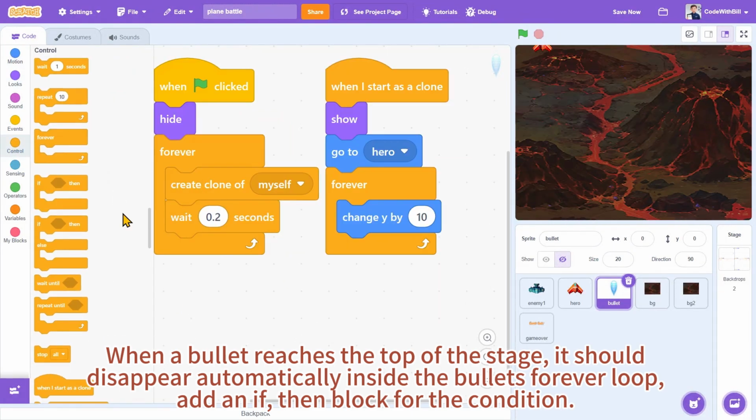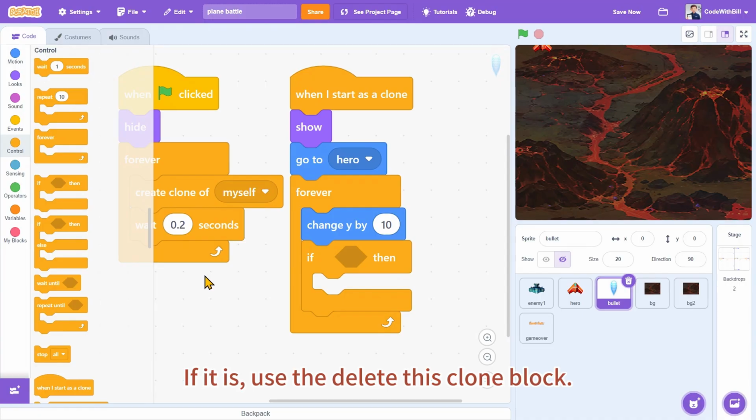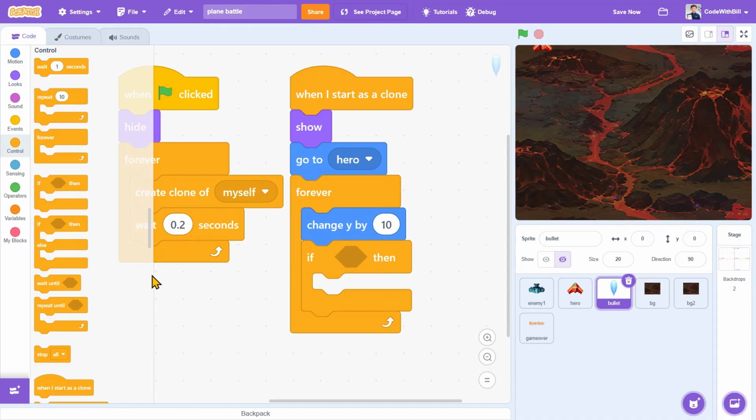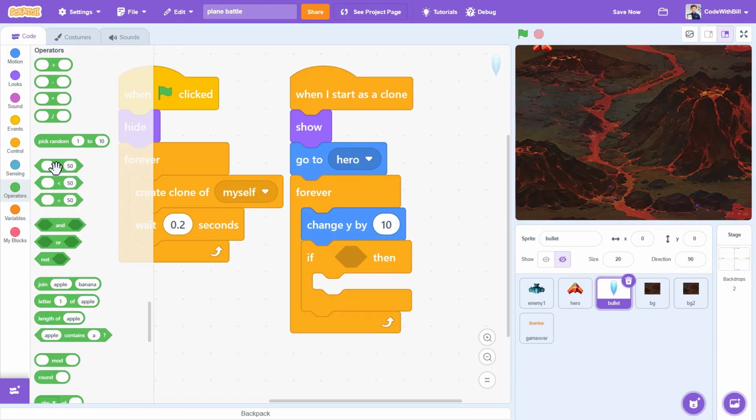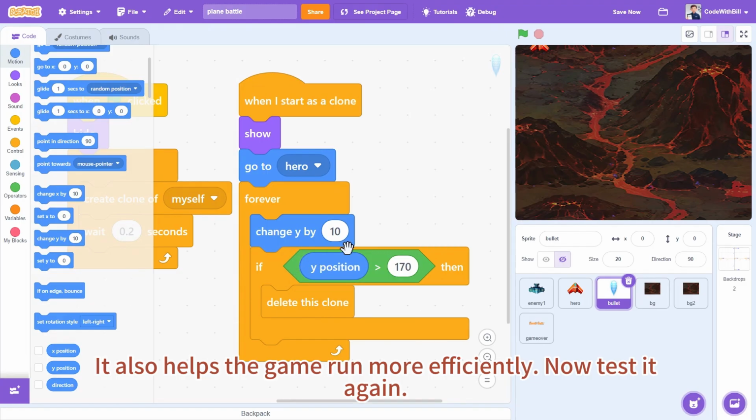Inside the bullet's Forever loop, add an If-Then block. For the condition, check whether the Y position is greater than 170. If it is, use the Delete This Clone block. This removes the bullet from the stage. It also helps the game run more efficiently.